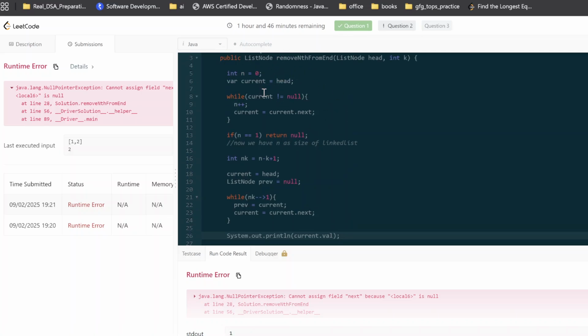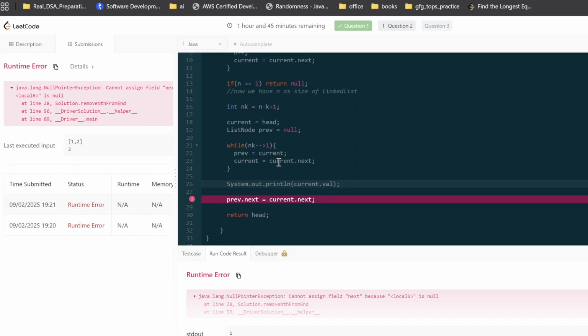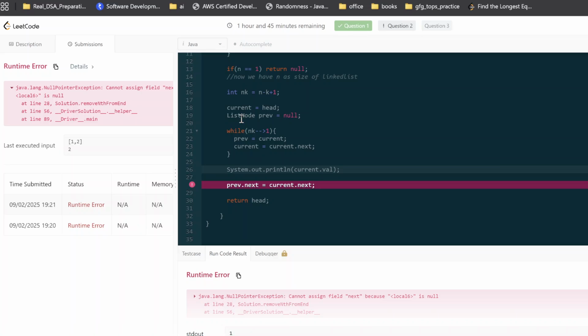Okay, so current is not equal to null. We are doing n plus plus, so it will make n equal to 1, and I will move current to current.next, and that is still not null. We come back, we do n plus plus, so our number of nodes will be 2. Now 2 minus 2 plus 1 is 1, right? And yeah, this is fine.